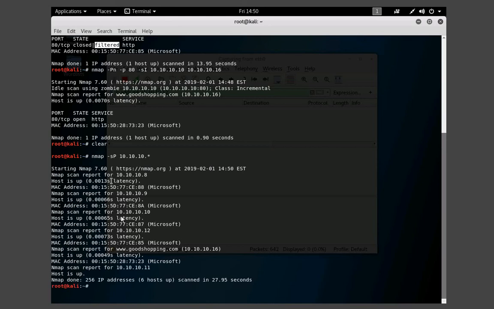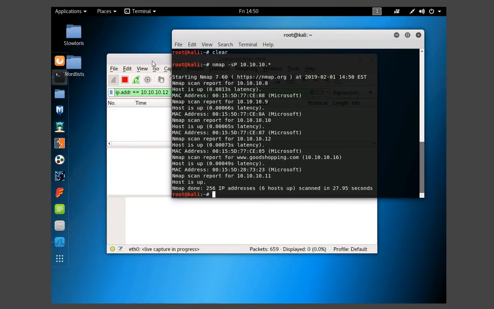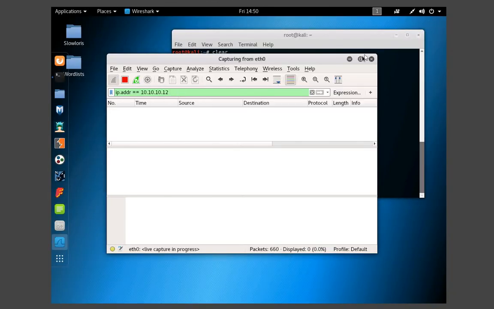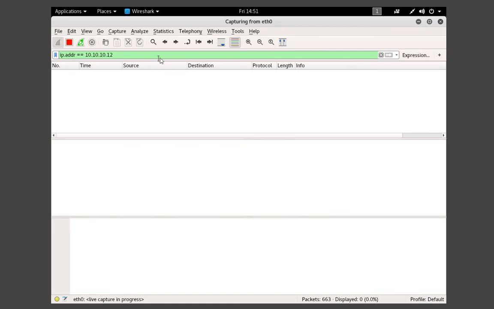So there's my scan, and it tells me that there are systems up: 10.10.10.8, 9, 10, 12, 11, and then 16 are all up. Now let me go ahead and take a look at Wireshark. It doesn't look like it captured anything, and the reason is because I've got that filtered. Let's go ahead and turn my filter off, and we'll hit enter.